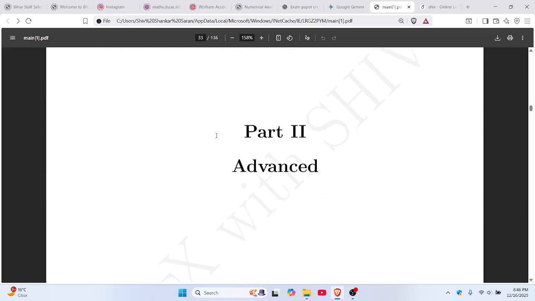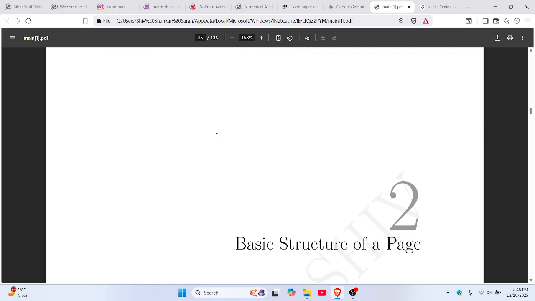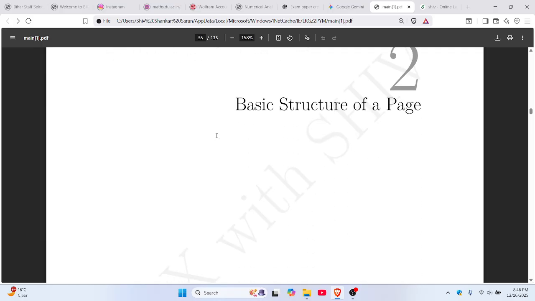So that's it for this practical. In the next one we'll see the basic structure of a page.